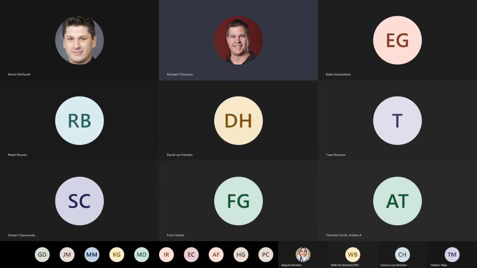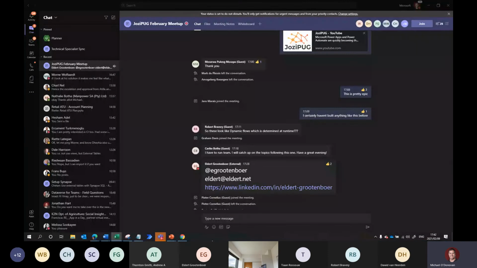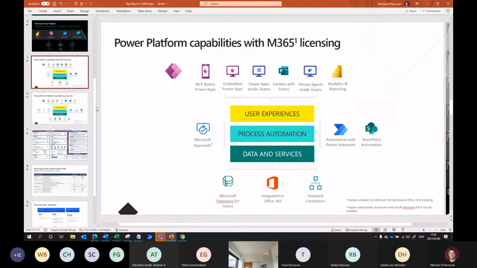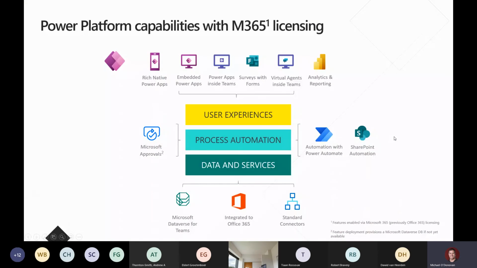You know what I'm going to do? Because I get this so often, I actually do have two slides, which I'm happy to share. They're Microsoft slides. Let's just go here. Let's do that. Which I think are quite cool slides that depict the Power Platform capabilities you get with Microsoft 365 licensing versus getting stuff outside of Microsoft 365 licensing.